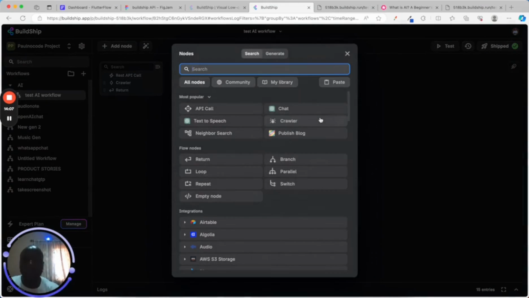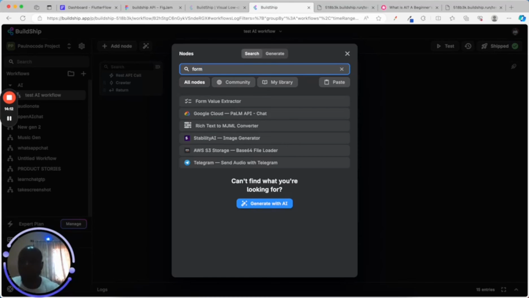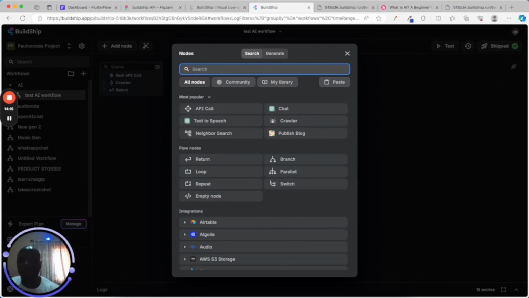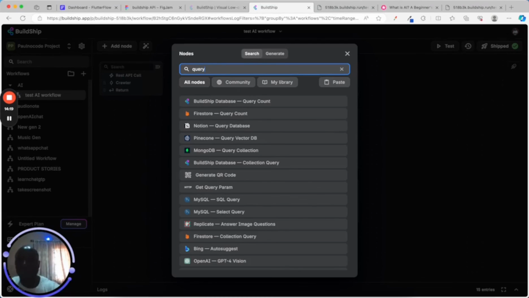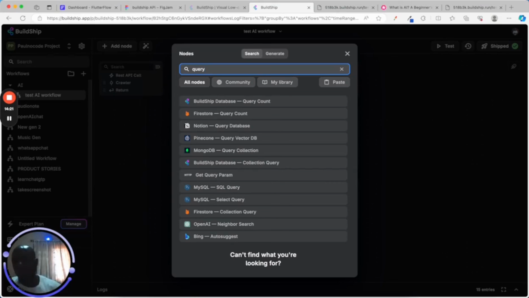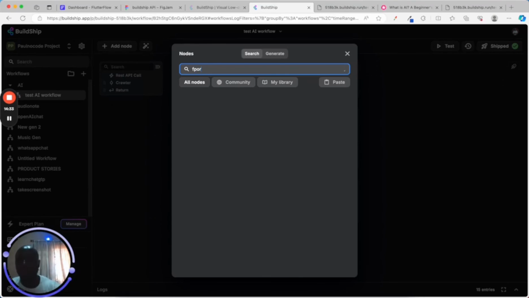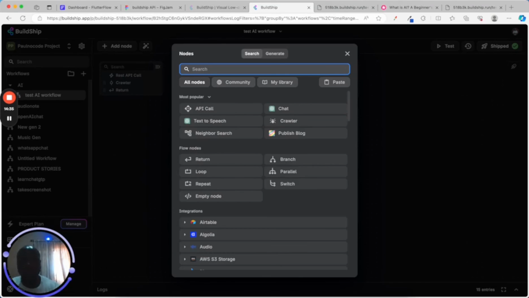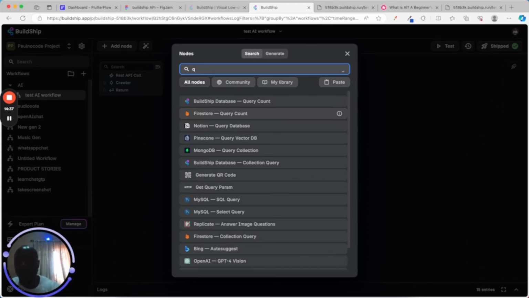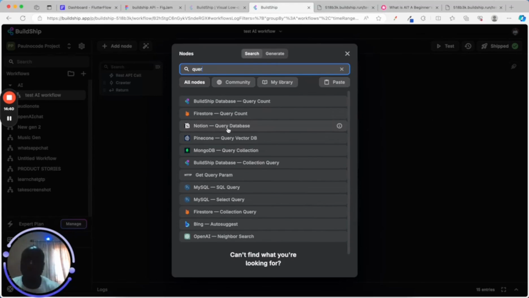So let's just click on the plus sign and we can say form input, right? Form value extractor, or you can use a query parameter. Don't worry, they're really going to do something very similar. Use a query parameter or a form input, right? Okay, let's use a query parameter. That's fine. Easy and fast and sharp.